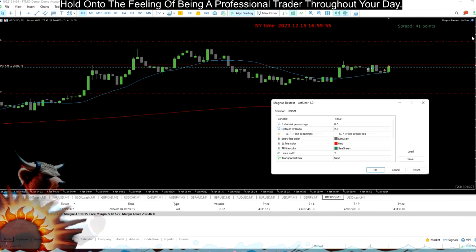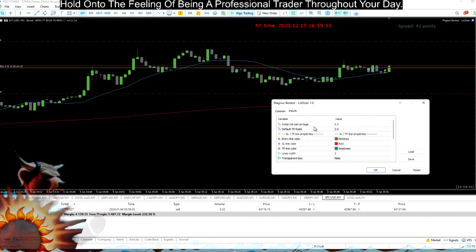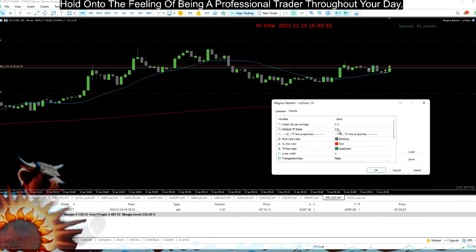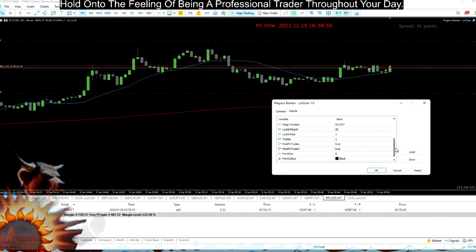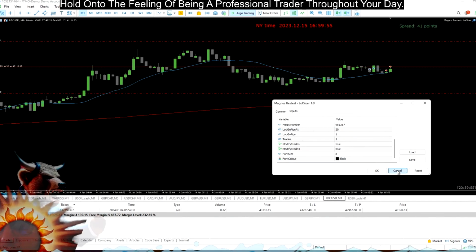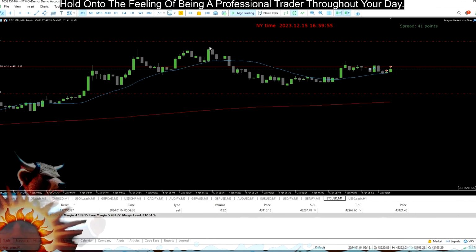Here's some of the settings for it. Initial risk percentage, default TP ratio, change the colors a bit. Yeah, really nice to use.